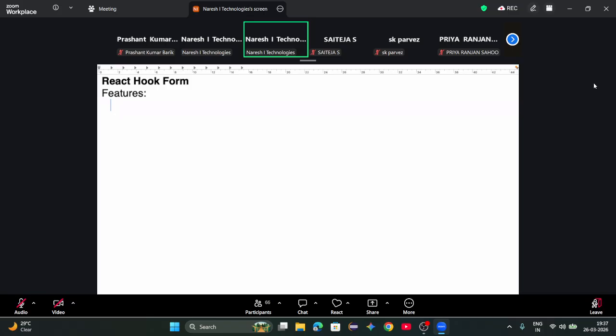Once again, use reference. Function. That is because of useRef. useForm is there. What does it do? What does it do?